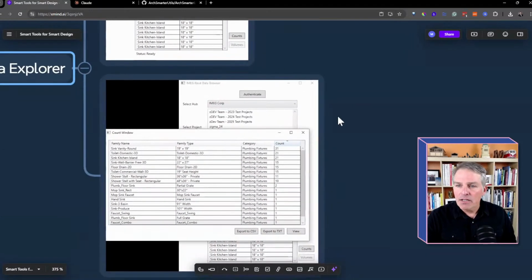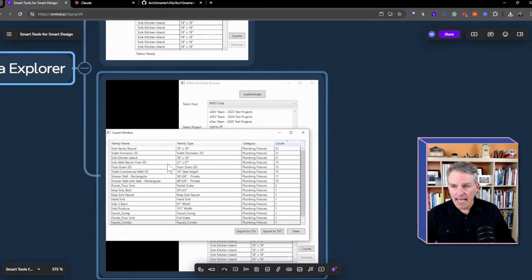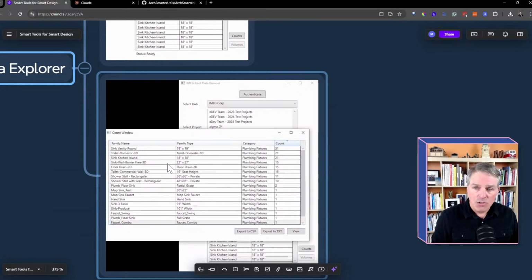So from here, I can get counts. I can start to look at that data in a lot of different ways, because I have complete access to it. So what I'm working on now, and I'm hoping to have it done for AU next week, is integrating the data that we're getting out of the AEC Data Model with ChatGPT. So I can take that output, and it comes out of the data model in a JSON format, which is kind of structured data.